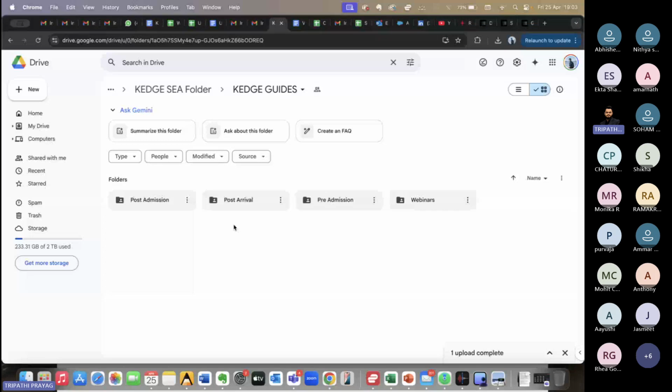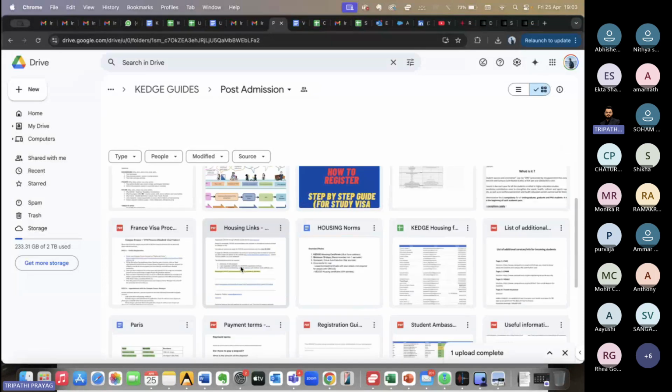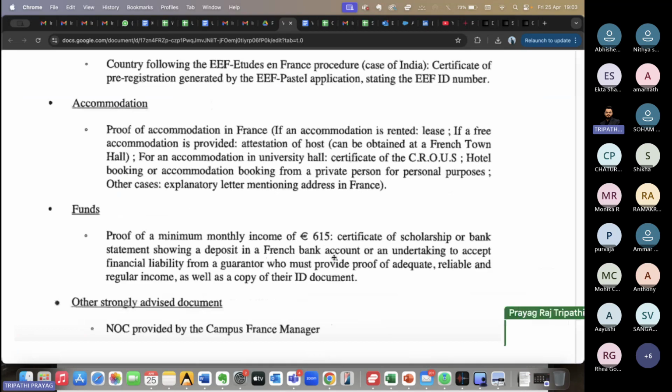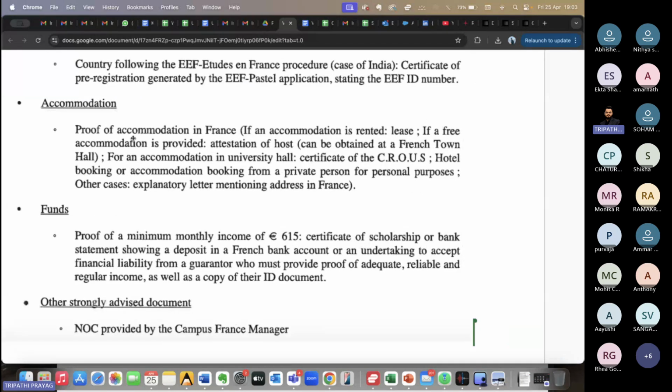Yeah. If you go to this VFS checklist, it says proof of accommodation in France: if an accommodation is rented, a lease; if a free accommodation is provided, an attestation of host; university hall, a certificate of residence. So all that is already mentioned here. All you need to do is basically have a contract signed. Whenever you book a house, even if you book a house in India, you get a lease from your landlord, right? And you also get rent receipts, right? Yes, absolutely.